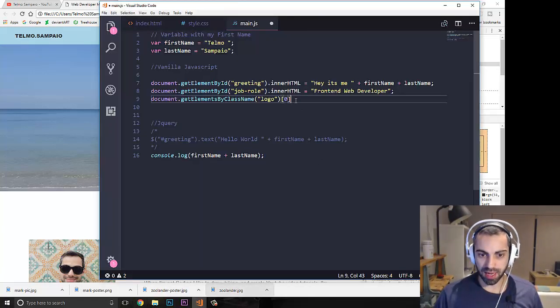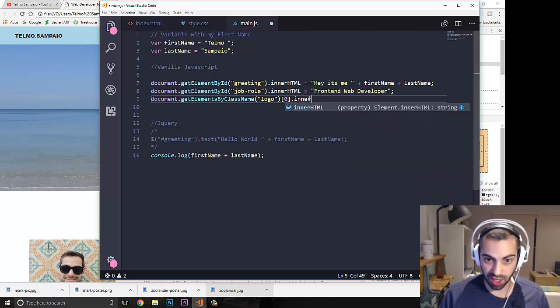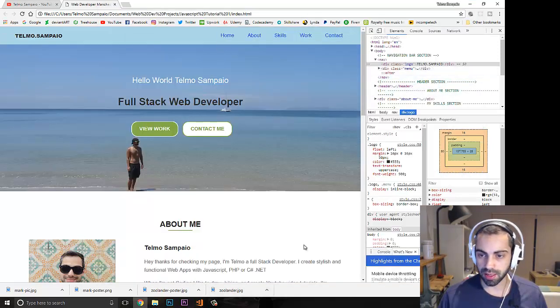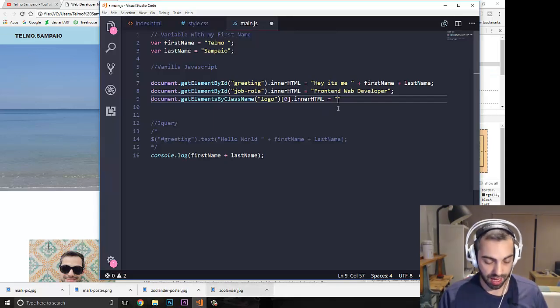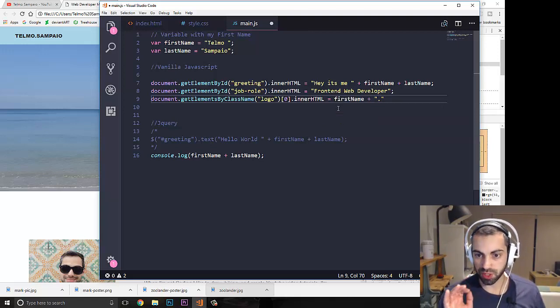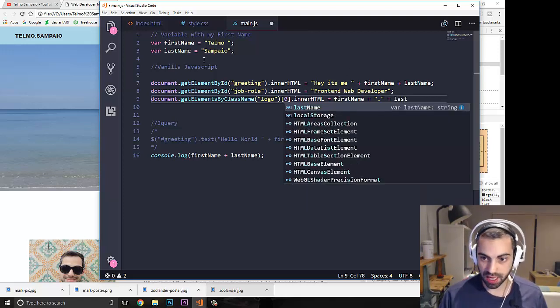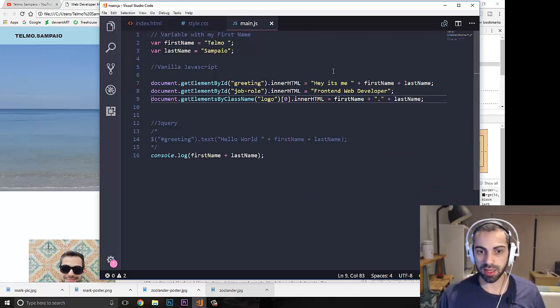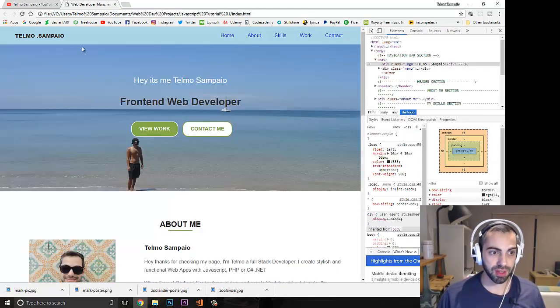Okay, so we're going to get this by class name, and then we're going to put dot innerHTML, and we're going to put equals to, okay, we're going to put Telmo. So it's going to be first name, and then plus, we're going to put a string, which is this space, and then plus the last name, and let's close this with a semicolon, save, and refresh the page.